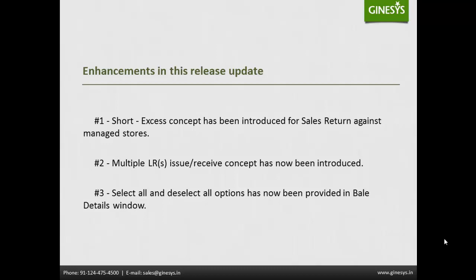First enhancement in this release update is short excess concept has been introduced for sales return against managed stores. Previously, there was no option to book short or excess receipt at the time of accepting return items from store. Now, at the time of accepting return items from an outright store, operator will be able to enter short or excess item quantity if any.